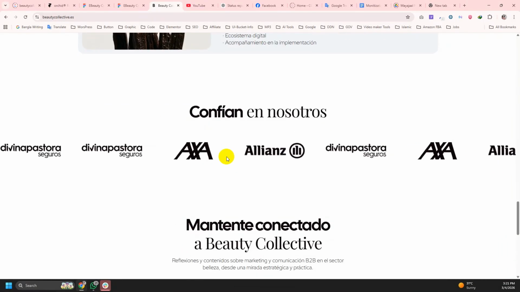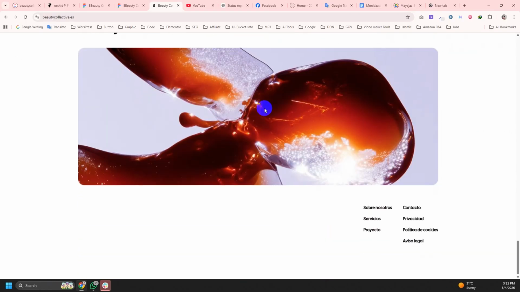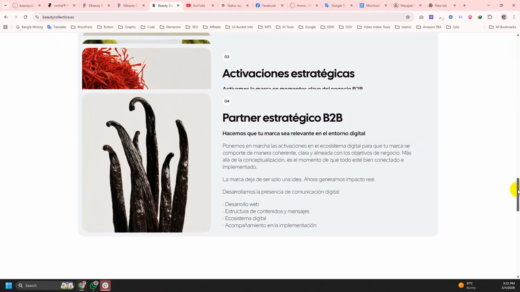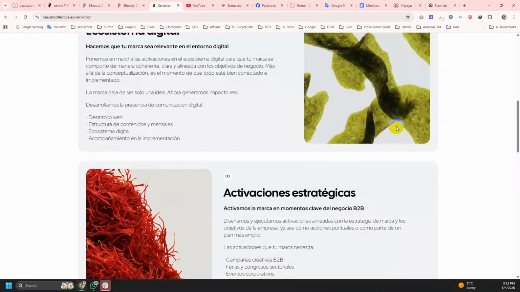So this is the logo section. It is scrolling from right to left, and this is the footer section. So we have done the home page, and now go to the service pages. So here is the service page.